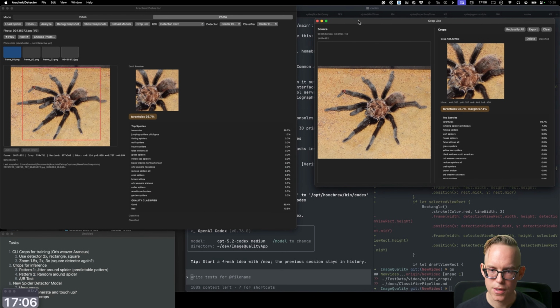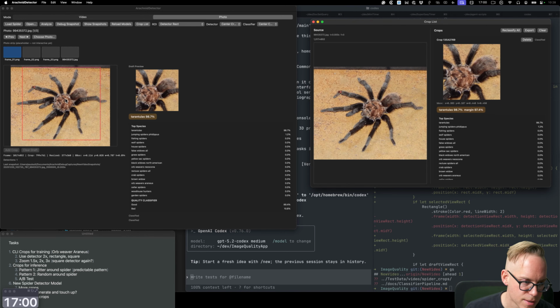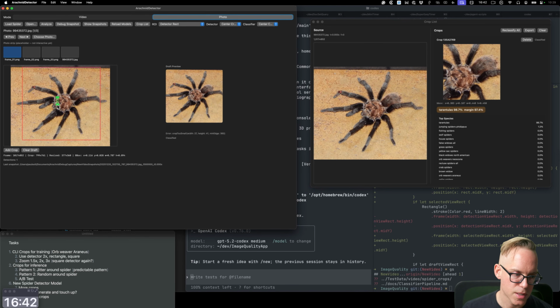So I have this other interface that I'm playing around with that I vibe coded, that allows me to sort of see what's the margin. So this one has a margin of 97%, which is the difference between the top, which is tarantula, and the bottom, which is jumping spider. So the next lowest score. And that's an important sort of quality control thing. And so we can test, like, is this good enough?